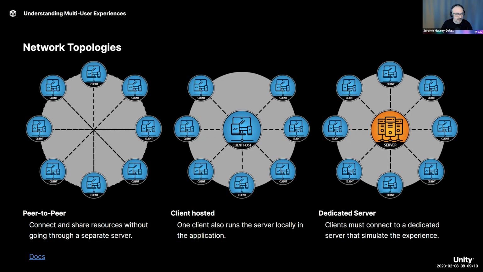It's just that the information is synchronized or exchanged between clients. There's no central connection between those clients. They just find each other organically via the networking protocol. Then there's client hosted, which means that a client, so one of the players in a game or one of the users in a multi-user experience, is also going to run the server side of things. So they're both going to run in the same application.